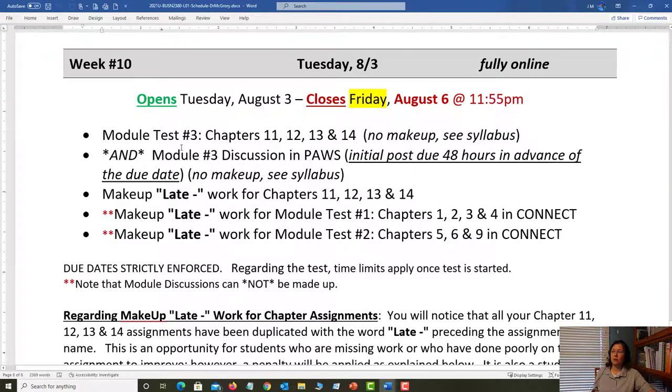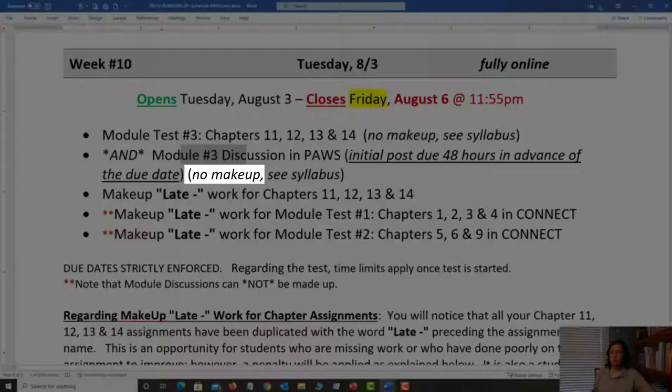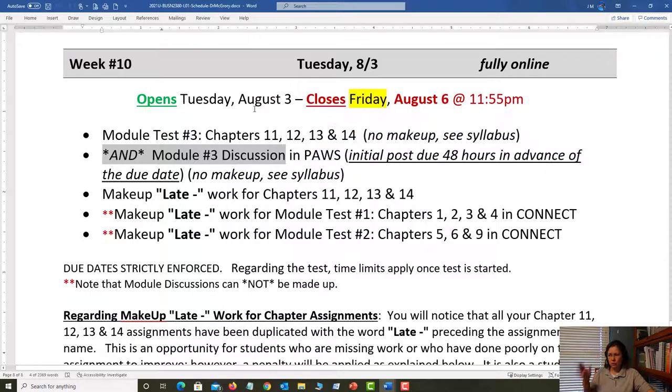Of course, you know that there's no makeup for the discussions, but you also know that there is going to be a required discussion. What is my approach? My approach would be on Tuesday, August 3rd, get into that discussion, start using my book to refresh my mind. Ooh, I think I'm going to answer this question. Let me look up some of the material as it relates to chapters 11, 12, 13, and 14.